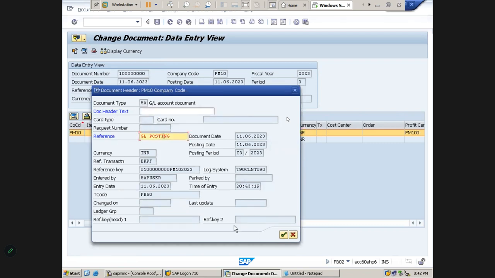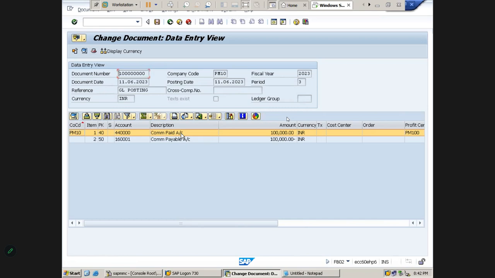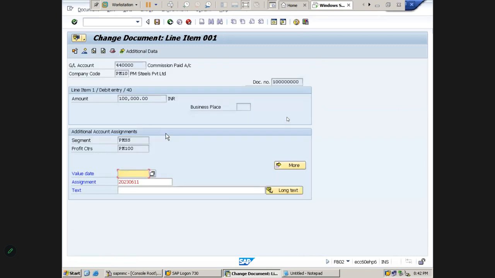Let's check out the line item data. We have two line items. One is the debit line item and one is the credit line item. You can double click on any line item. See here, everyone. Except value date, assignment and text related information, these three fields, you are unable to change anything. The system cannot allow you to change anything else. These are the parameters, segment and profit center, amount. You are unable to change anything.